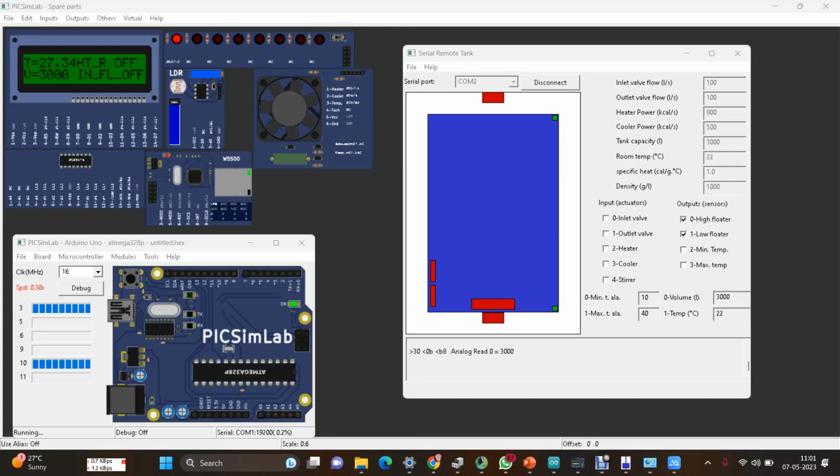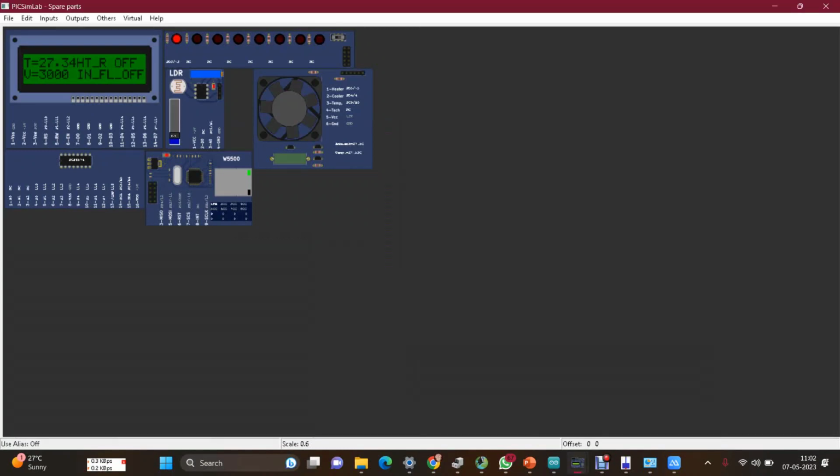So let's begin with our simulation. This is our garden light. It will turn on and off automatically. When it is dark, the more the darkness, the light will turn on. The less the darkness, the light will turn off.